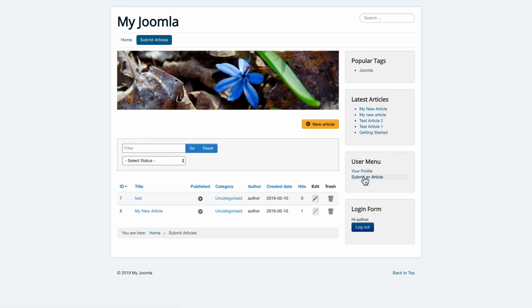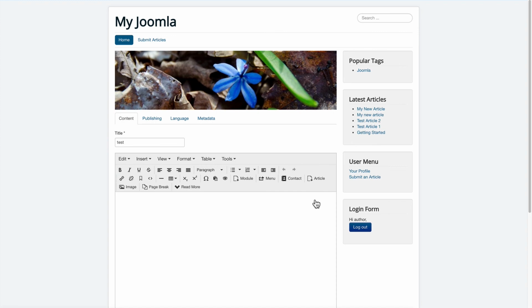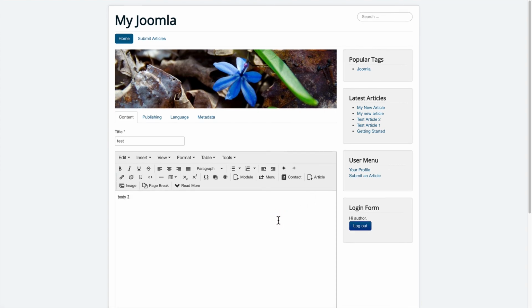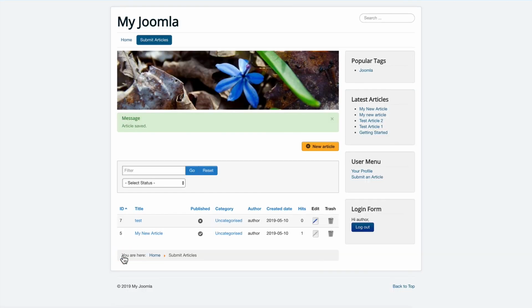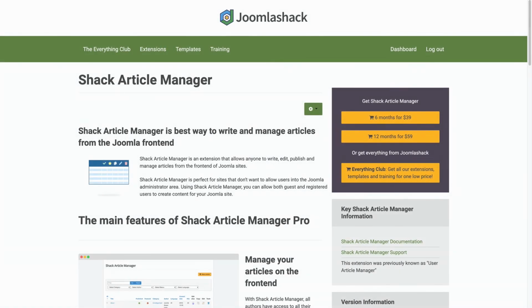It offers one single screen where it's easy for people to submit content, manage it, modify it, update it, and really do anything they may want to do in the admin area of Joomla on the front end of the site. So really, for anyone who wants to use your site to create content without logging into the Joomla admin area, I highly recommend Shack Article Manager.